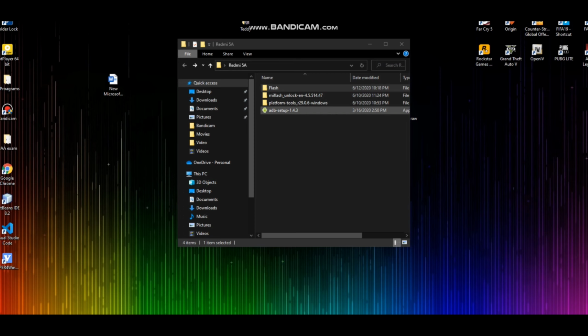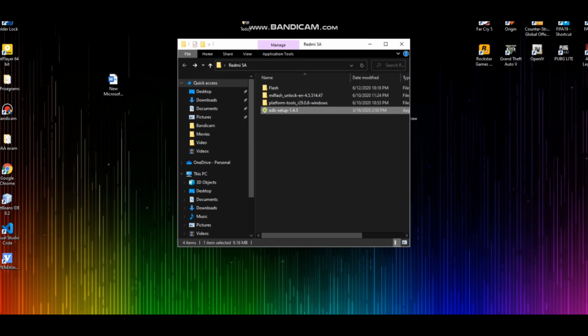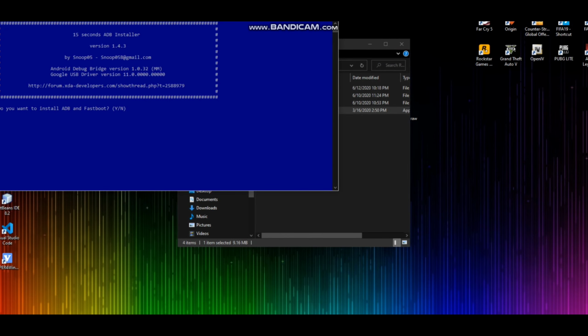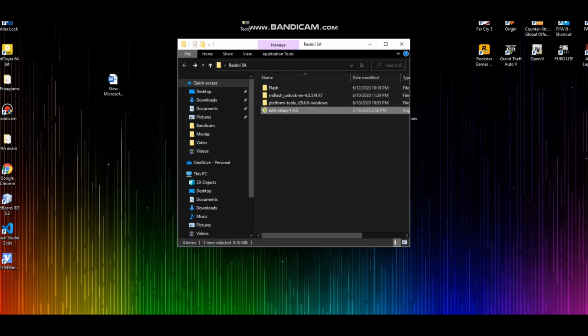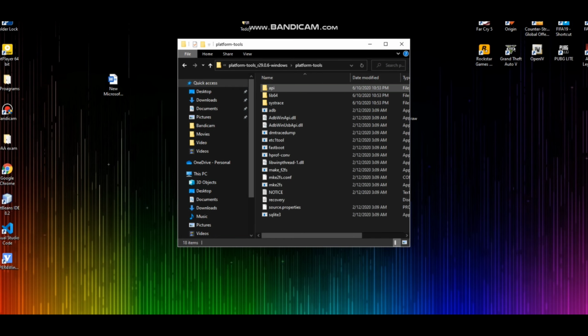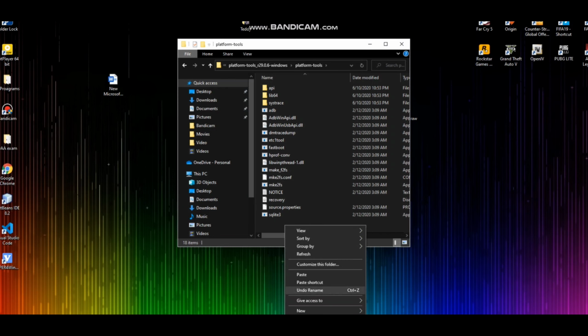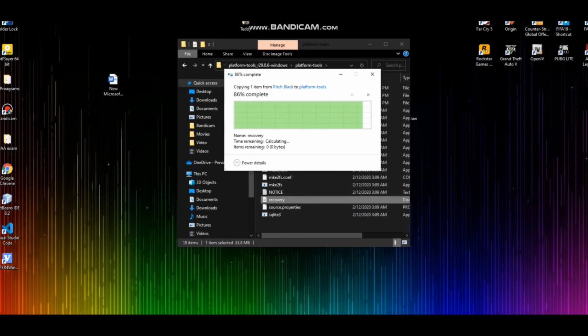Here you need some files whose link I have given in the description box. So first you have to install ADB driver. This driver is for supporting your phone with your PC. After installing ADB driver, you need to download Pitch Black zip file and you have to unzip it and copy the recovery.img file and you just have to paste it in the platform tool folder. I already pasted it here, that's why I replaced the file.